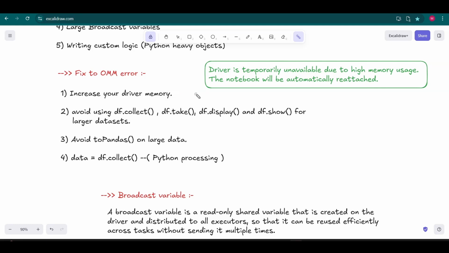If you know that after this much data you won't get more, then only can you simply increase your driver memory. Otherwise, instead of doing collect, use it for smaller data frames or filtered data, which is very minor data only. Minor memory of data. If it goes to the driver also, nothing will happen. You can do collect for those things.